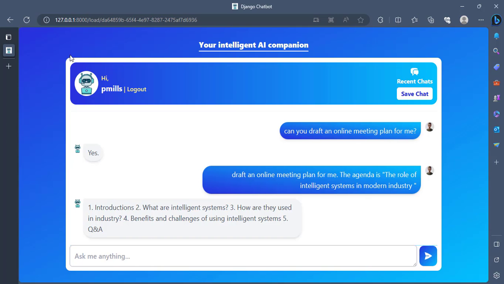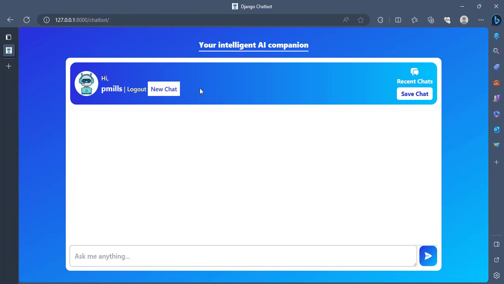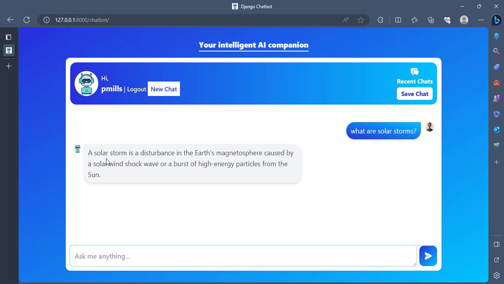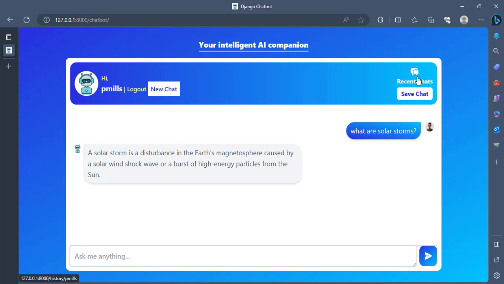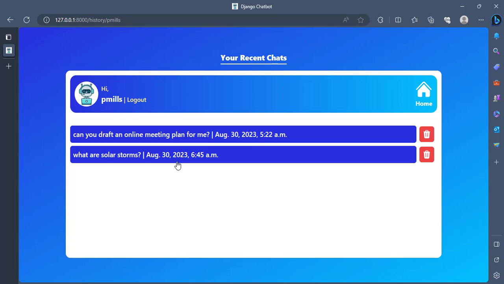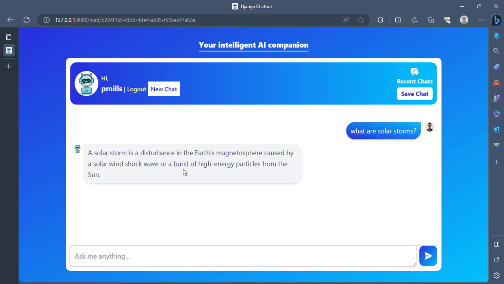And so let's come back. Now we are still in the load. Let's refresh. You will see new chat here. When we click on it, it creates a new chat for us, and then the things that we save will be completely independent of the other one. So what are solar storms? And then it says a solar storm is a disturbance in the Earth's magnetosphere, blah blah. When I save this now, I go to recent chart to see that what are solar storms was created, and it was not saved inside the old one. So that is it that we can do.